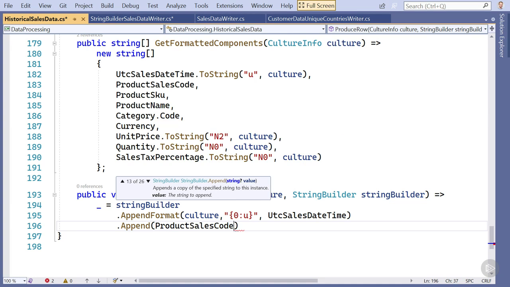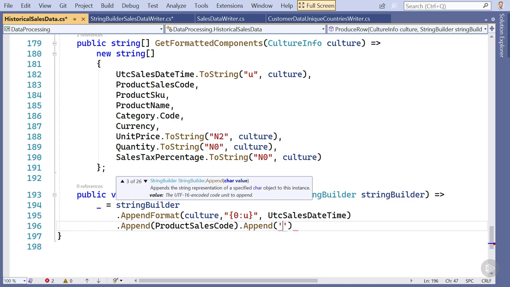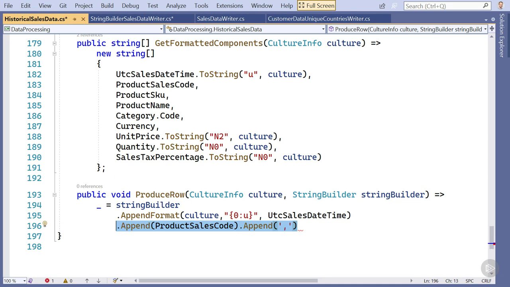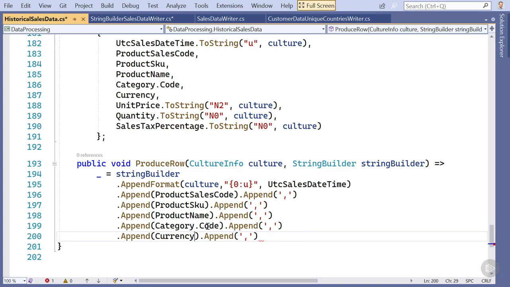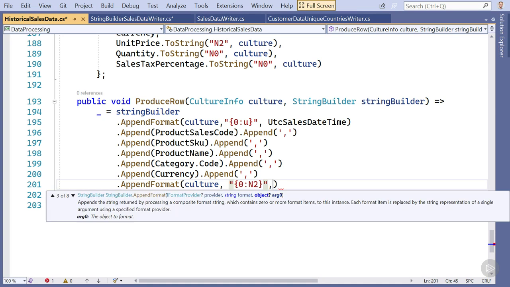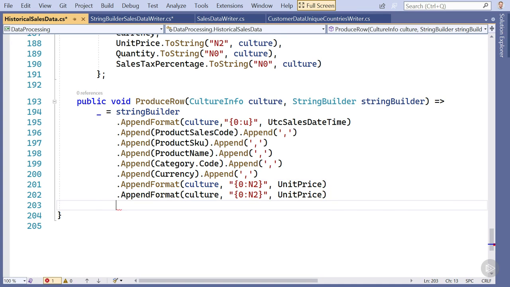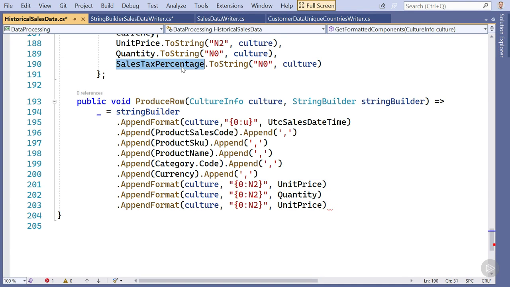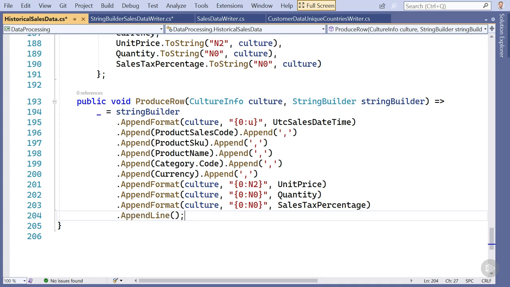I'll chain a call to append a comma after each of these. Append has an overload accepting a char, which is sufficient for our requirement here. We'll do this for the product sales code, SKU, product name, category code, and currency. We'll use append format, passing in the culture for the unit price, and a format string that will use the number pattern with 2 decimal places. We'll do the same for quantity and sales tax percentage, but with 0 as the precision specifier. We'll conclude by calling append line to finish the new row. This completes our produceRow method.